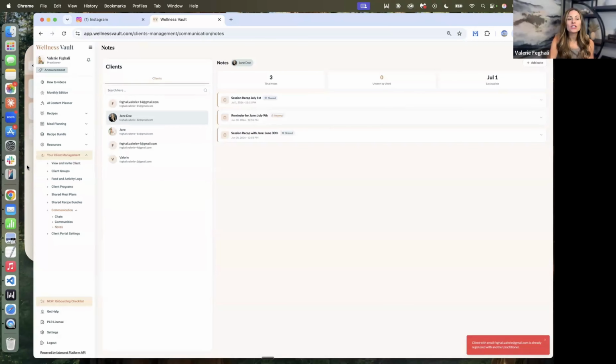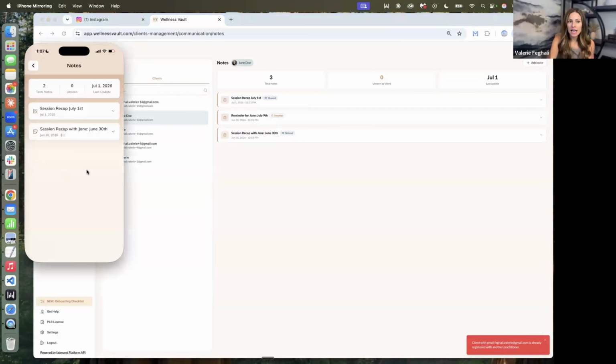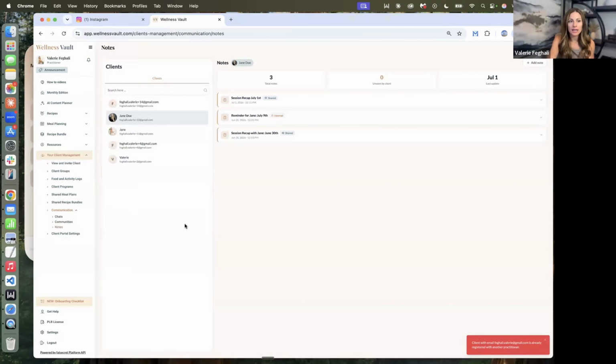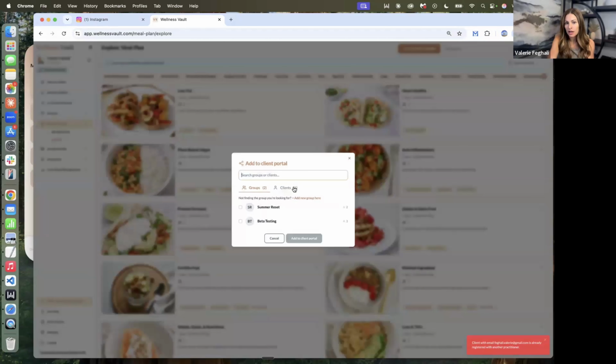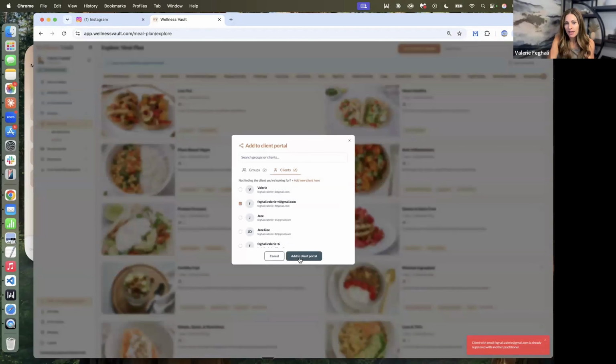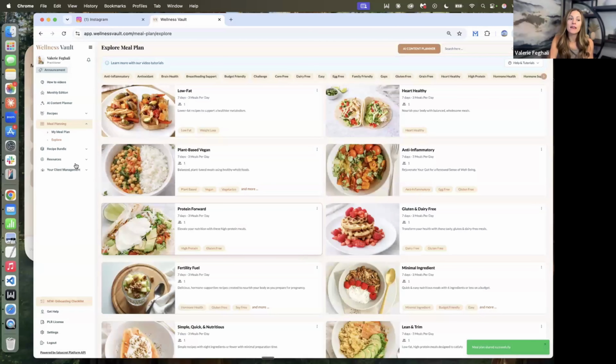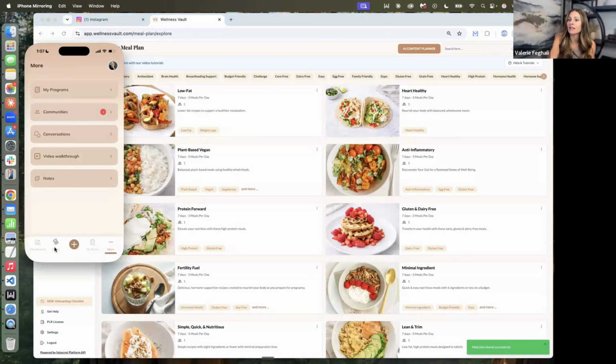So what I would recommend doing first is invite yourself as a client, take a look through everything that's available in here, and then you can add at least 1 meal plan. So if you go to the meal planning section, hit explore, and then go to these 3 dots, you can add to the client portal. You'll select yourself, and then add this to your client portal. And then you'll be able to see the meal plan on your end along with the shared meals. So start with just that one step, and then you can begin to explore.